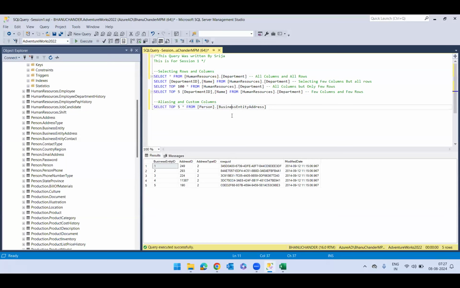If I see this table, I get these columns: business entity ID, address ID, address type ID, row GUID, and modified date. But I'm feeling these column names are very big. I am not changing it in the table, but when I want to see the data, I don't want to see it with such big columns. I want to trim the columns, or change the column names, for example.